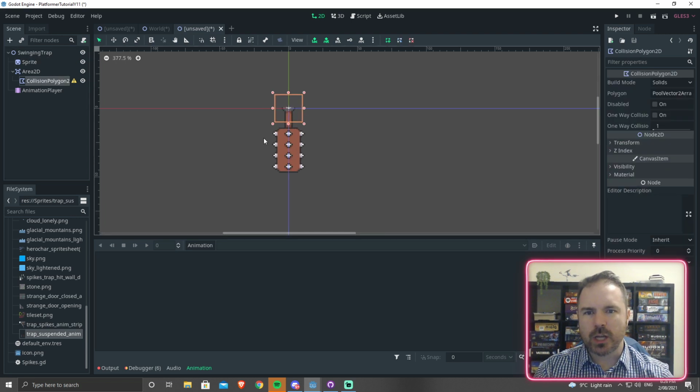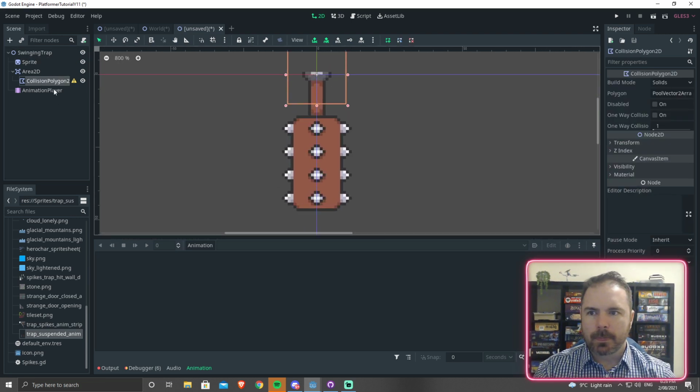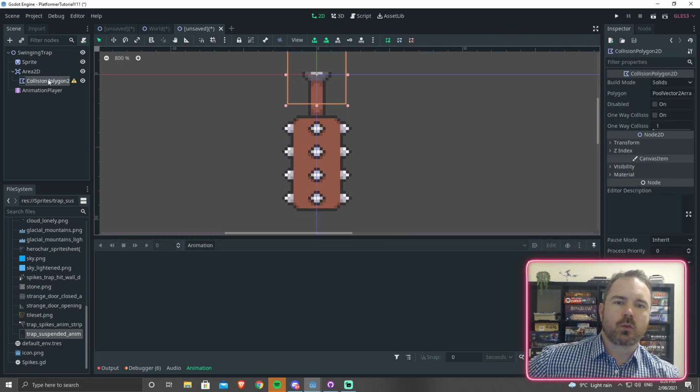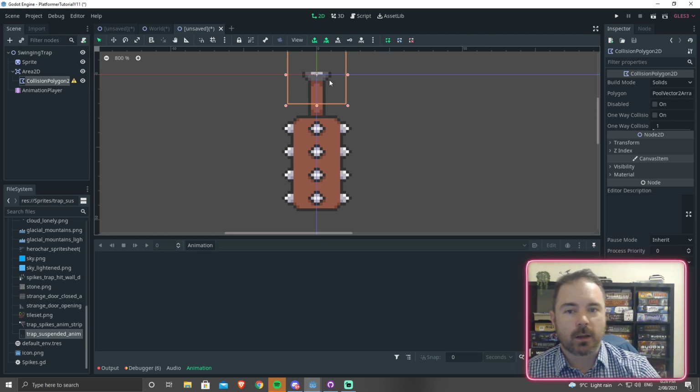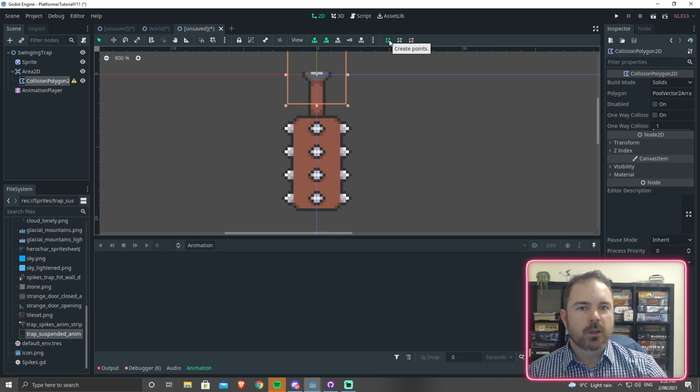Now the collision shape, I'm going to zoom in on it. This is a polygon, not just a normal shape. Now you could use a normal shape and it would be fine probably for our purposes, but I'm just going to show you how to use collision polygons here because this isn't exactly a square or a rectangle. So we're going to hit this plus button to create points, and we can create a whole lot of individual points here. We can just go around the outside. I'm not going to be terribly accurate.